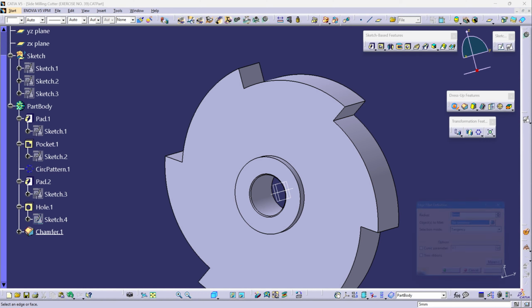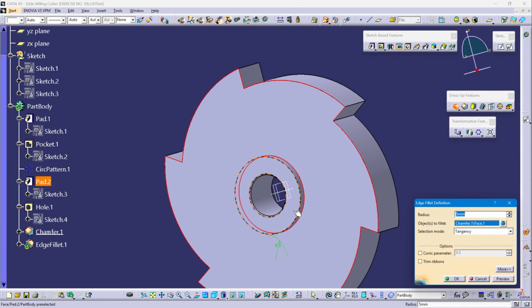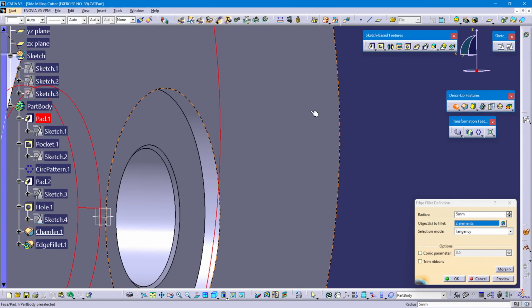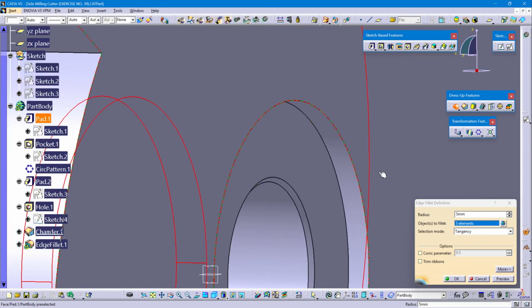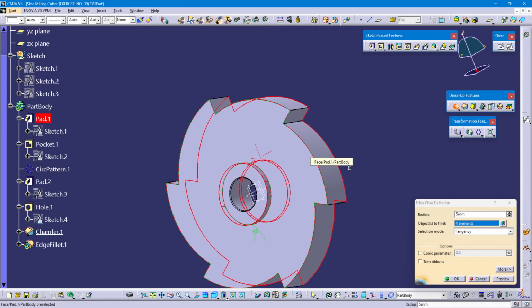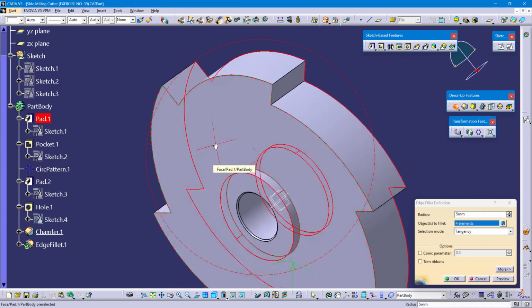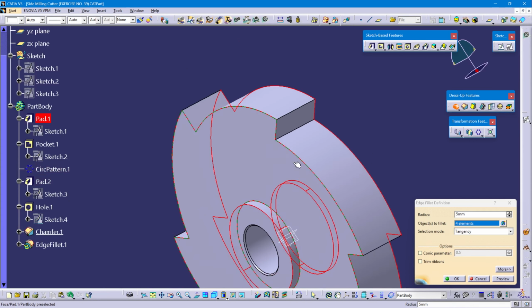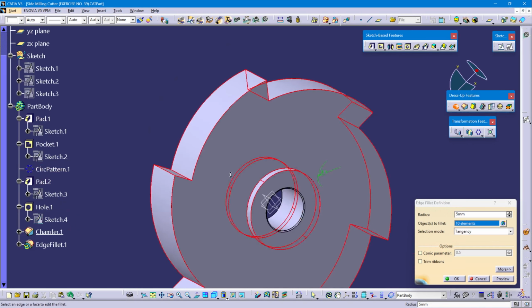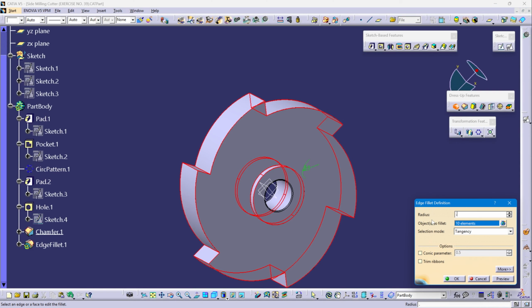Now select edge fillet. Select this face, and this back side face and internal face. And select these faces. This edge fillet radius is 0.2 mm. Review and OK.